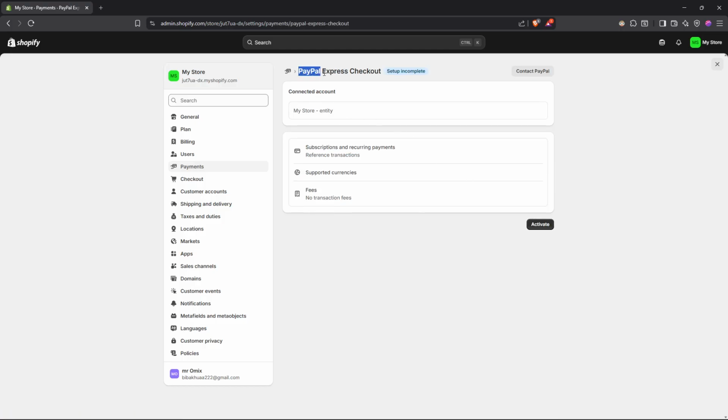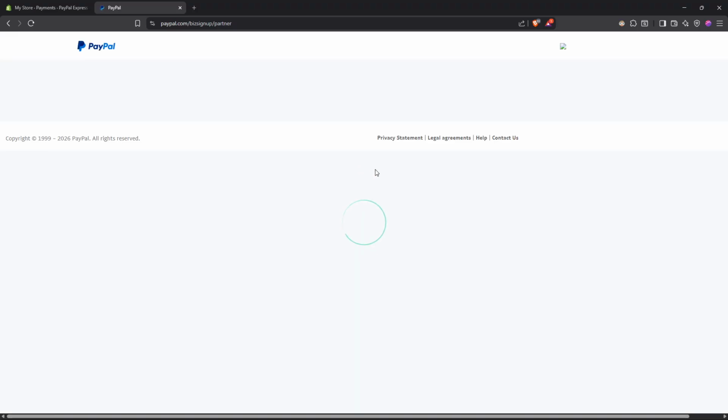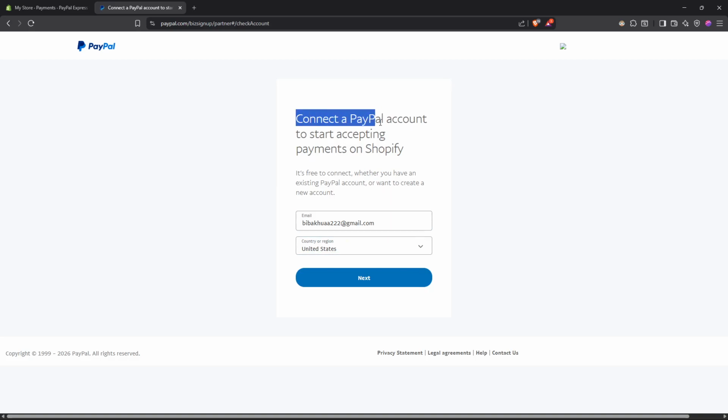Here you'll find PayPal Express checkouts, connected accounts, subscription and recurring payments, supported currencies, and fees. As you can see, no transaction fees. So click on activate. Once you click on activate, they will open a new tab. They will take you to paypal.com, and basically you'll have to log in to your PayPal account. So let's just wait for this page. And as you can see, it connects a PayPal account to start accepting payments on Shopify. So all you need to do is log in to your account.